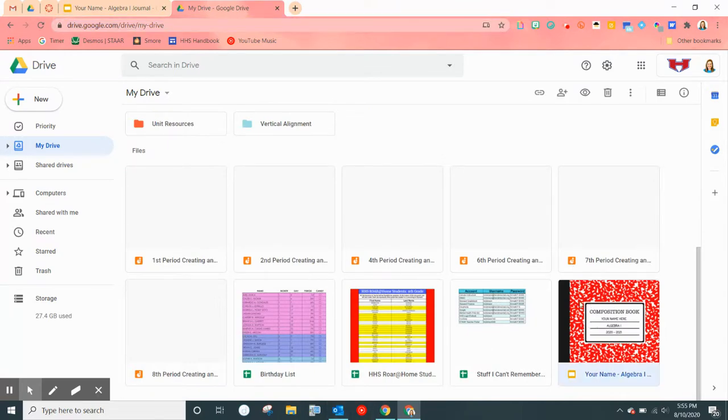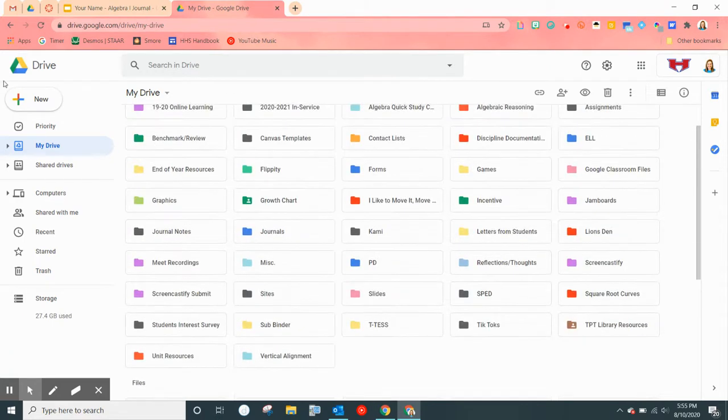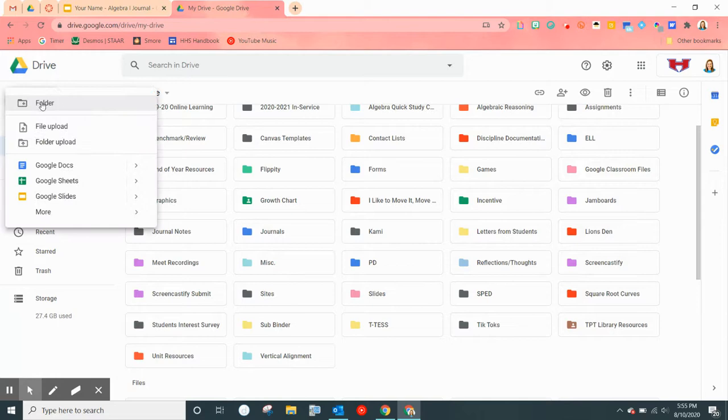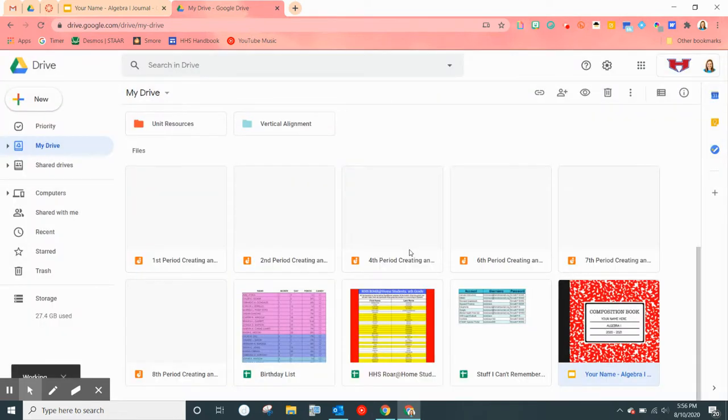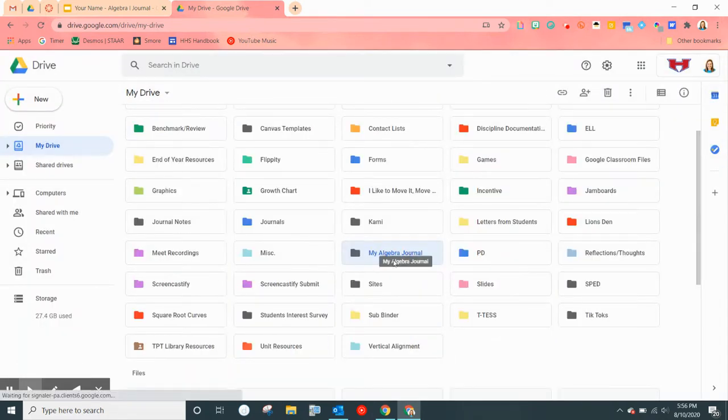You see this? Either move this somewhere or make a folder. Do you know how to make a new folder in your Google Drive? New folder. You can name your folder whatever you want. You can name it My Algebra Journal. You just spell it right. Create. I just created a new folder. Okay, boom. There's that folder.